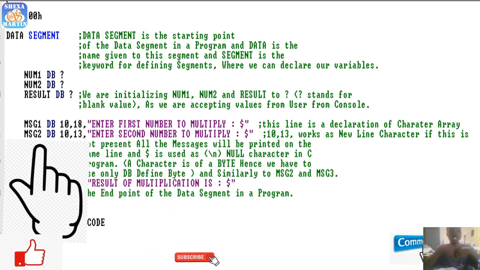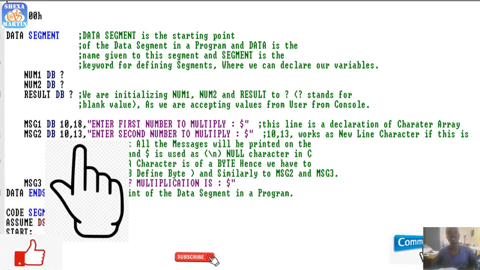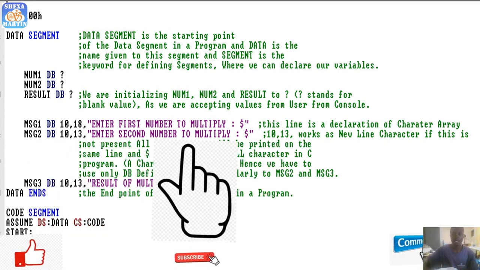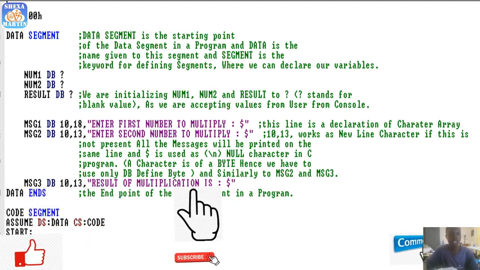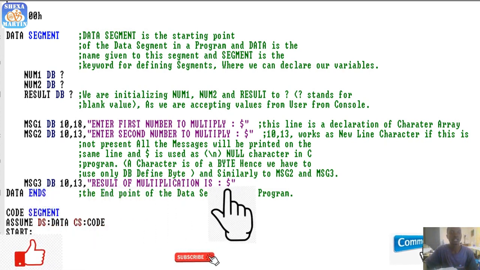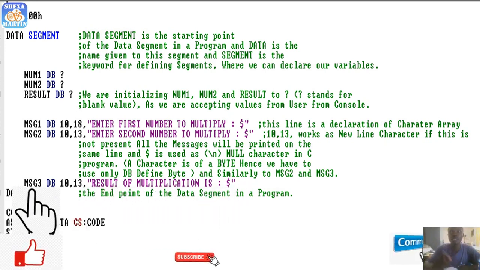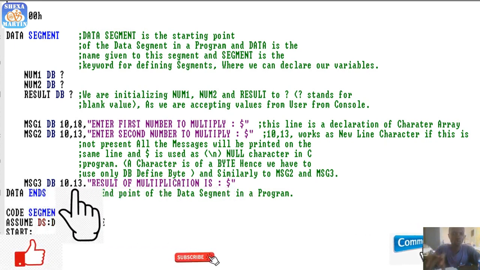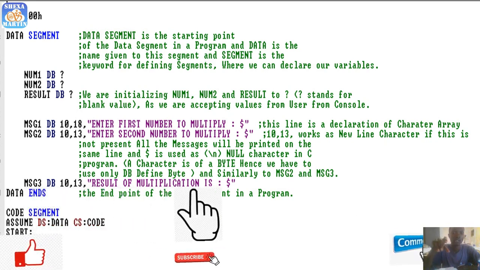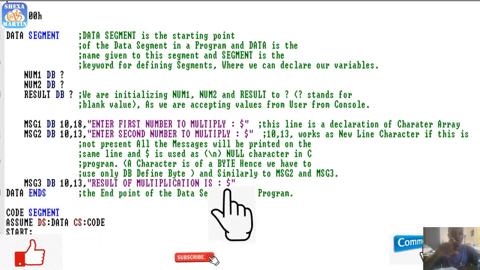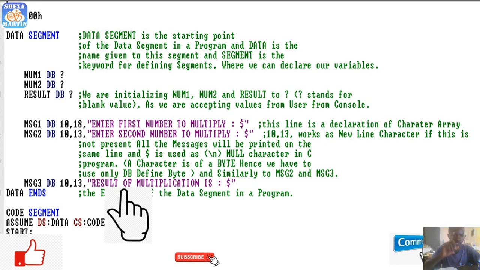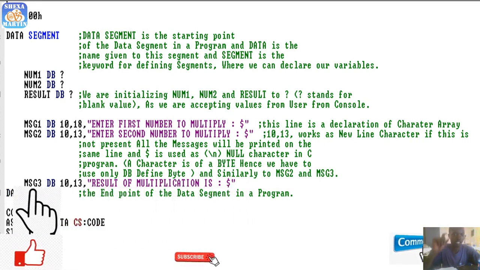So we are prompting the user to enter the first number to multiply, then enter the second number to multiply as well. Then the third variable that we have is message3, which is a byte with these values. We do not need to tell our assembler that this is a string, this is an array, this is an integer, or whatever. You will see it in one of the lectures when we look at arrays. I think that's the next lecture. So this is a typical example of an array. We have 3 bytes, 10 being the first byte, 13 being the second byte, and then that string being the third byte.